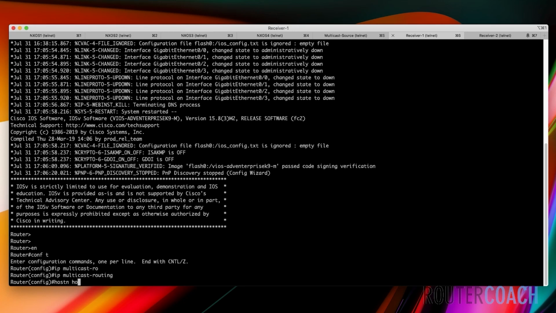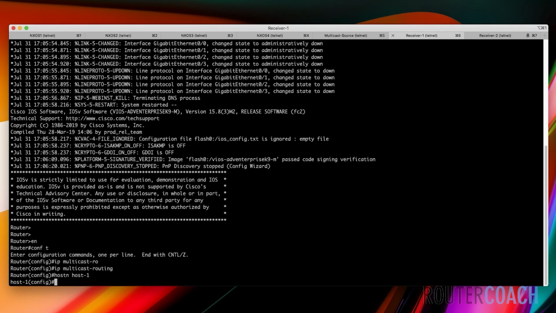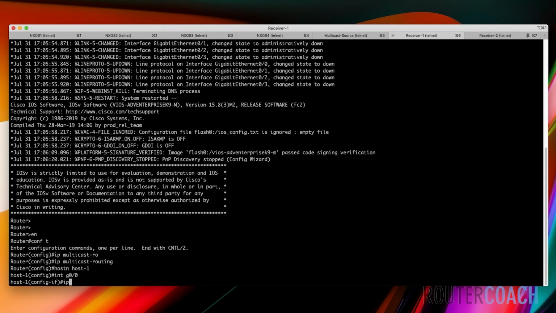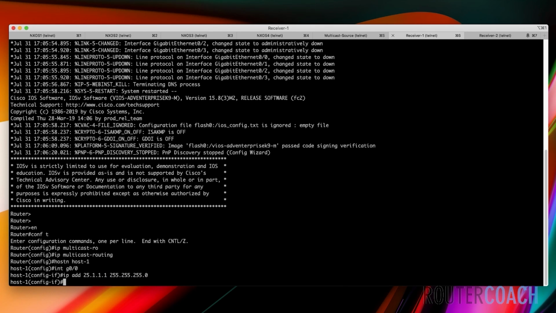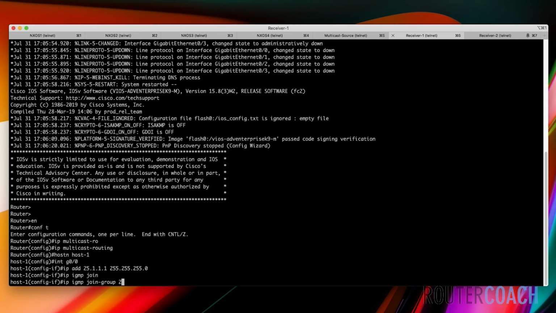I'll just call it host 1. IP address 25.1.1.1. PIM configuration here now. So IP IGMP, and we're going to say the group is 239.9.9.9.